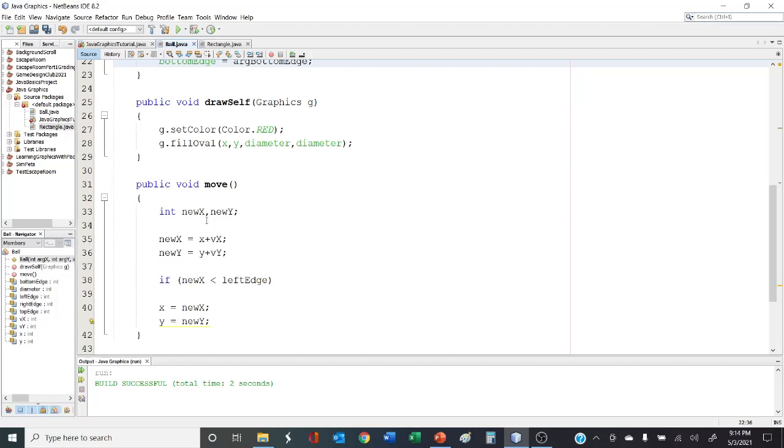So in our move command, we're going to check to see if the new x that we're trying to move it to is less than the left edge, which means we're colliding with the left wall, or the new value of x plus the width of the ball, which is the diameter, is greater than the right edge of the screen. If either of those things is true, that means we're colliding with either the left or the right edge of the game.